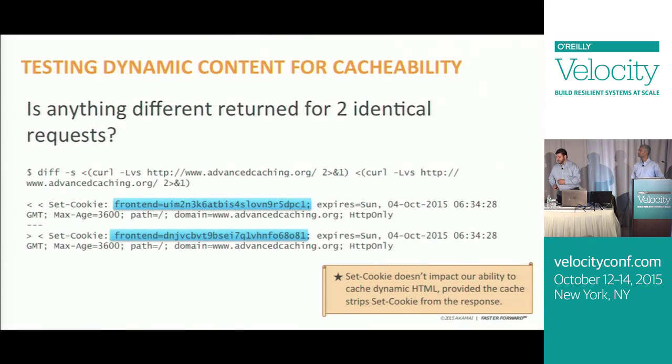So the next thing that we want to do here is test the content. For this, let's say we'll take the advancedcaching.org homepage, and we want to see if anything different is returned for 2 identical requests. So in this case, I'm running 2 different curl requests, and I'm just doing a diff between the 2.